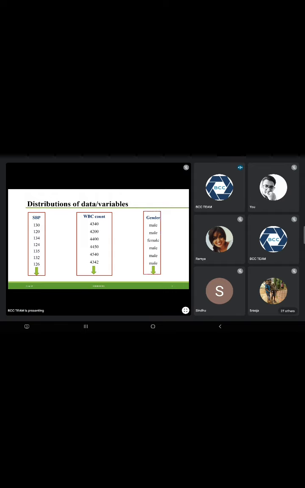The last one is gender. What type of variable is gender? Nominal, qualitative, nominal. Yeah, very good. It is a qualitative variable. We can call it a nominal variable or categorical variable.